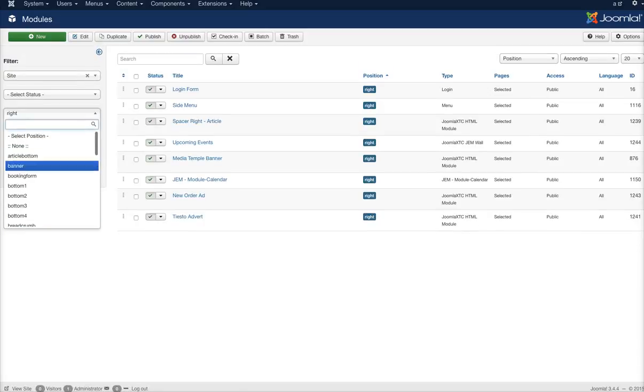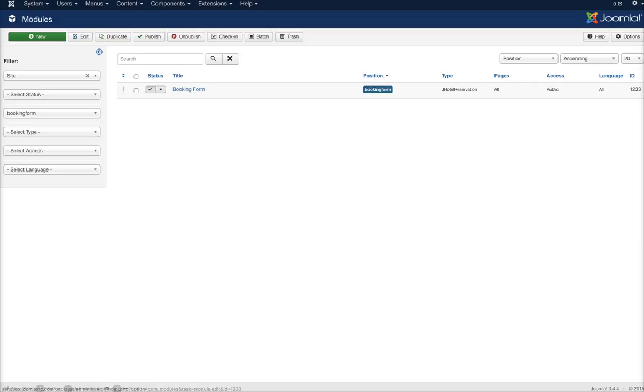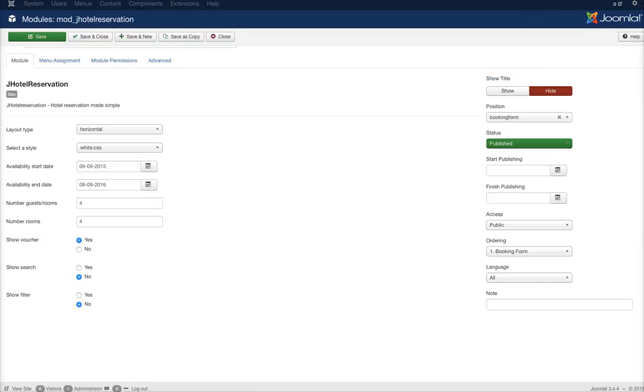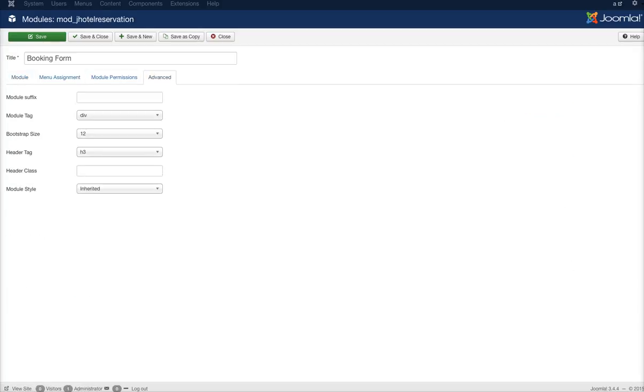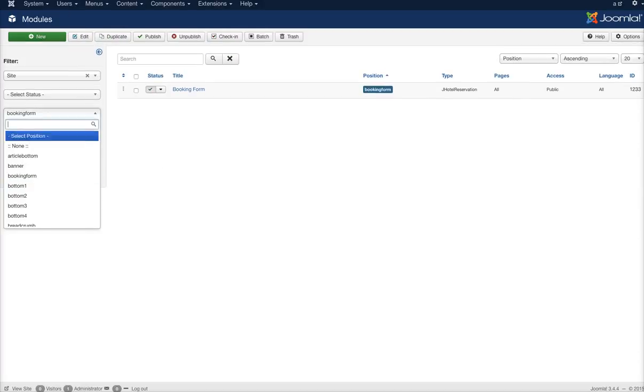So the load positions were booking form. So we have our booking form here. Horizontal, white CSS, booking form. Nothing else needed, just the booking form. And then we have our clubs.